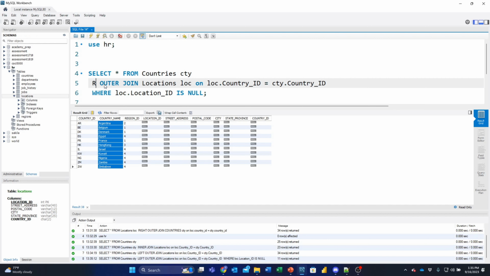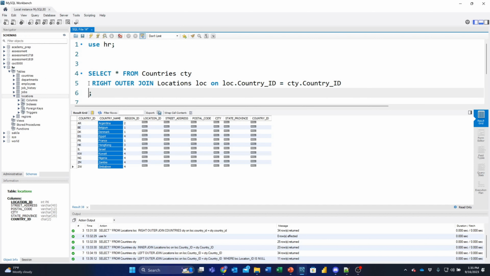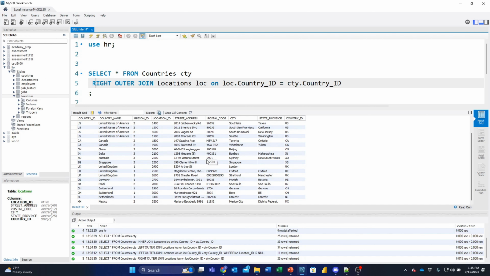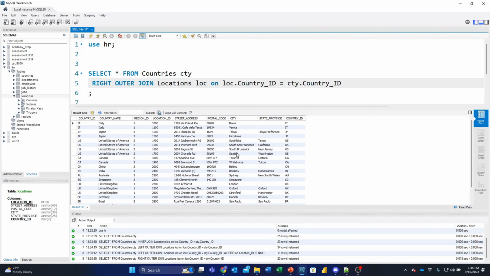Now if we change this to a right outer join, let me get rid of this part as well. If we change this to a right outer join, then we do not have any situations where locations do not have a country. Locations always specify a country. So a right outer join is not going to work in this particular case, because the result of the right outer join, since all locations have a country ID, is that it's the same as an inner join.